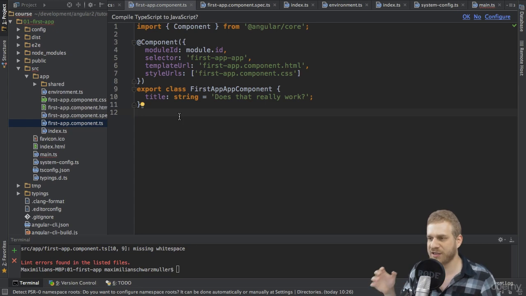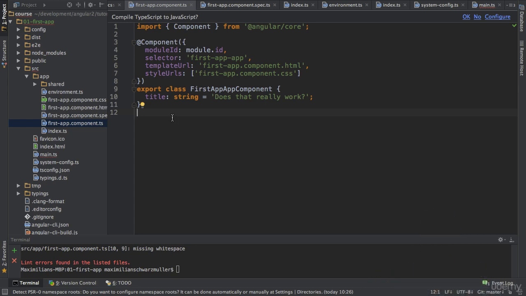But for now, I want to stick with this first app.component.ts file. In this file, you can see we got a TypeScript class, which of course gets compiled to JavaScript as all the TypeScript code does. This class has a name of first app component. It has a property, title, which is of type string and says, does that really work? We're exporting this class to make it available outside of this file too. So this is a module.